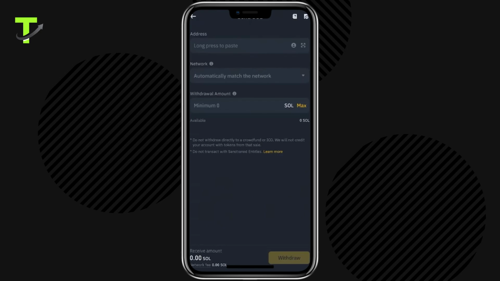Choosing the wrong network could result in losing your funds or not receiving the crypto, so it's important to select the correct one. After that, click Withdraw and confirm the transaction, which may require verification.